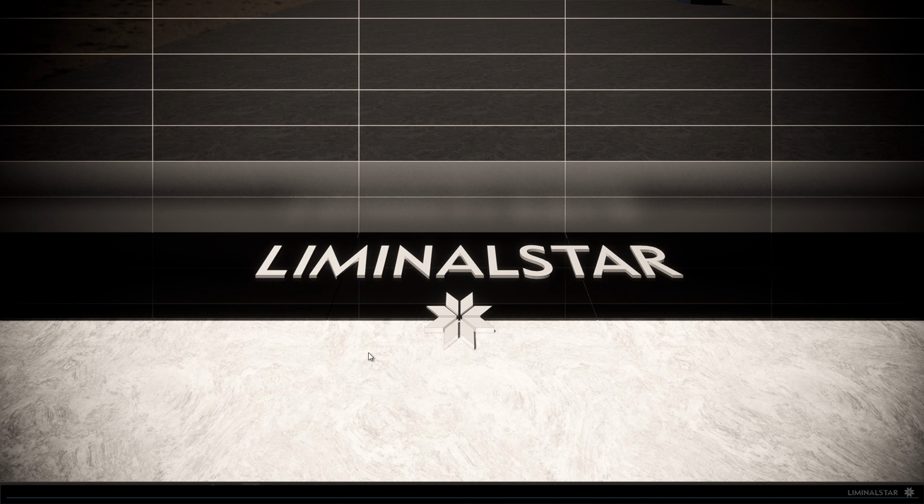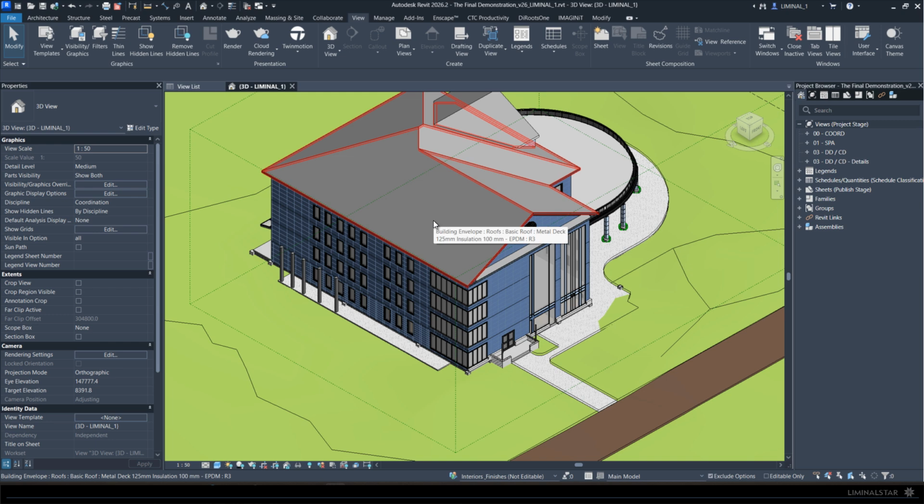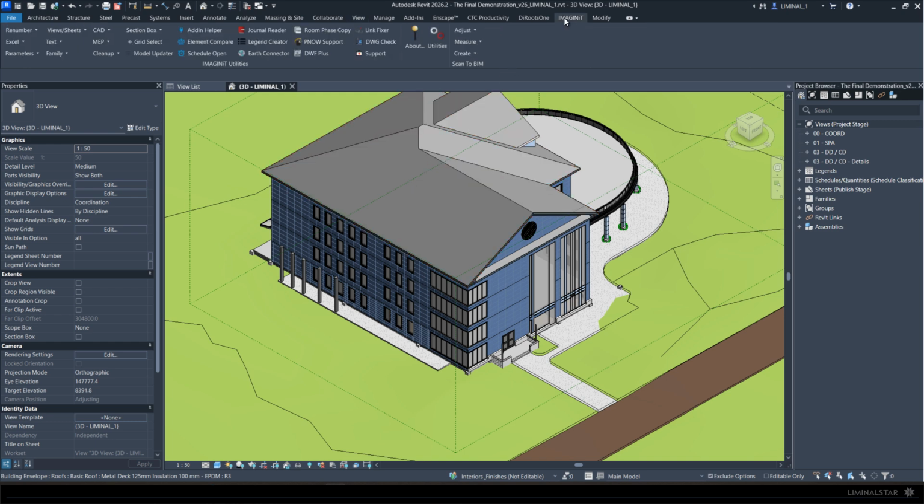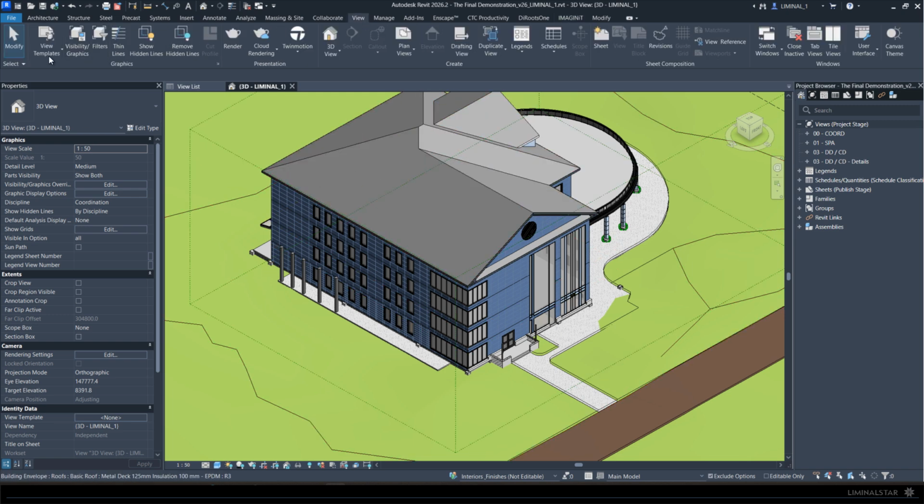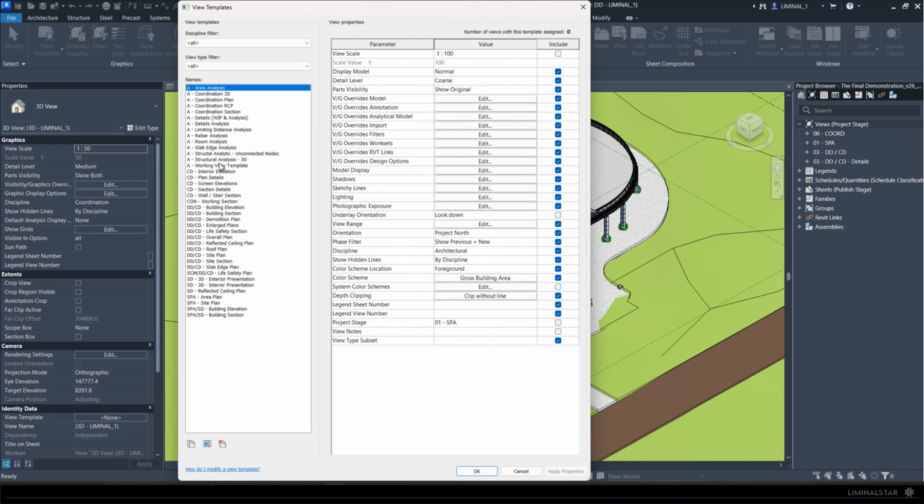If you've been following along with us, in the last video we took a look at cleaning up our browser organization using some updated view templates that we transferred over using the Imaginate utilities, the model updater tool. So since then we've cleaned up the view templates. We had a pretty long list here. I took out all the duplicates and the ones that weren't desired.